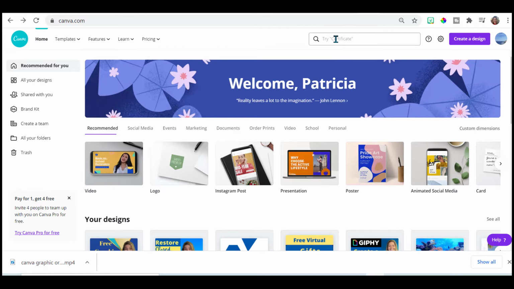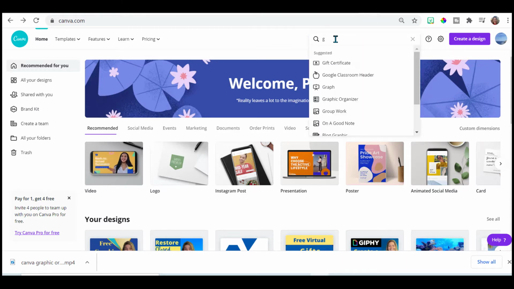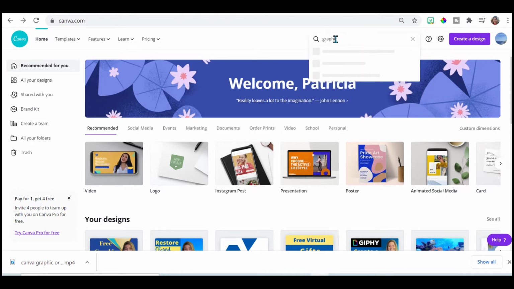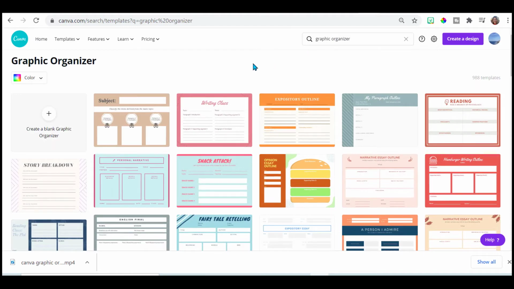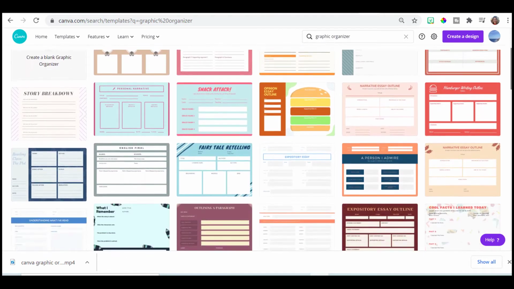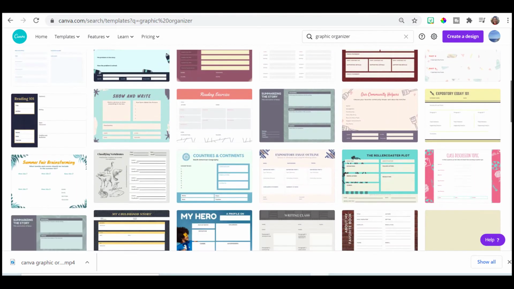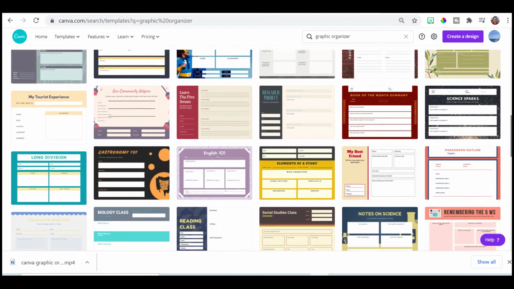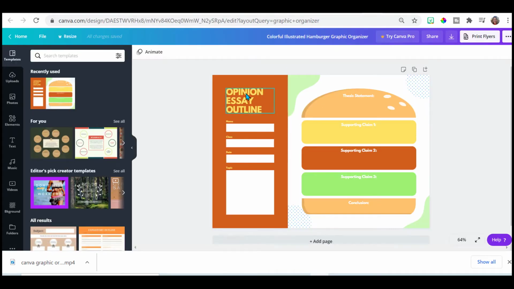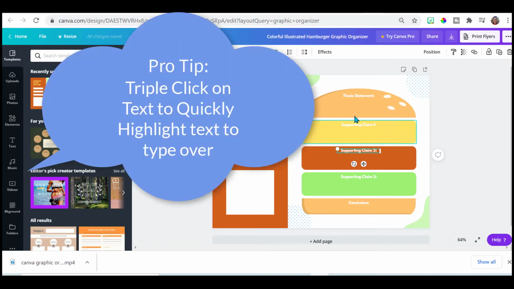If you go right here into the search and type in graphic organizer, it will pull up all these wonderful graphic organizers. If you click on one, it'll open it up. It is fully editable, so you can change the words. So you can change this to the steps in a math problem. Just type right over it.